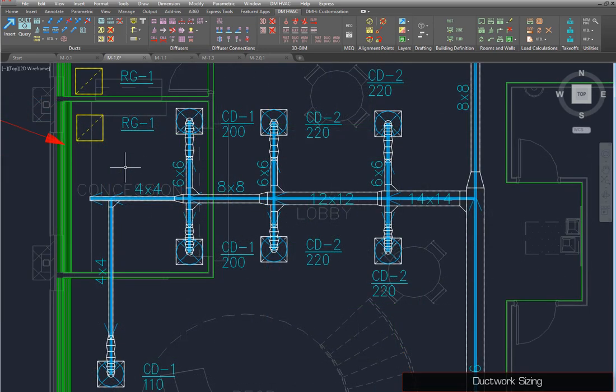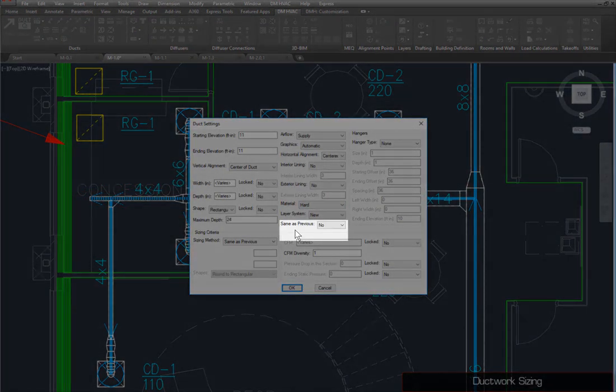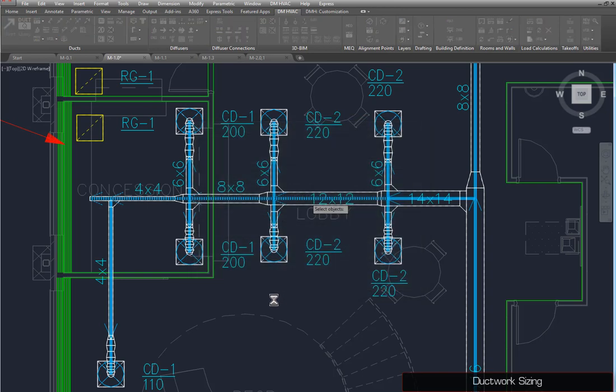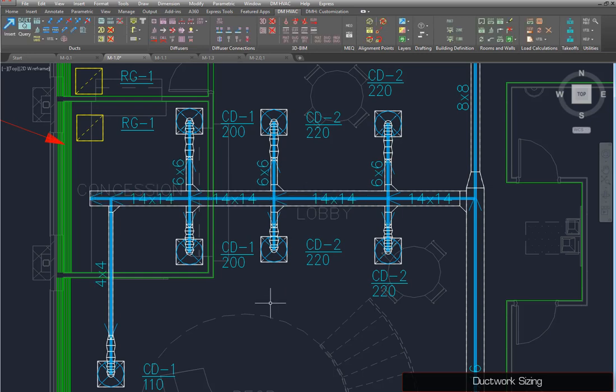This duct run uses many different sizes and transitions. We can simplify the run using the Edit Multiple Ducts command. Select these ducts. If we set Same as Previous to Yes, all of the settings, including size and shape, will be the same as the previous duct in the system. Press the OK button, and the ducts will change automatically to match the last duct that was not set to same as previous.